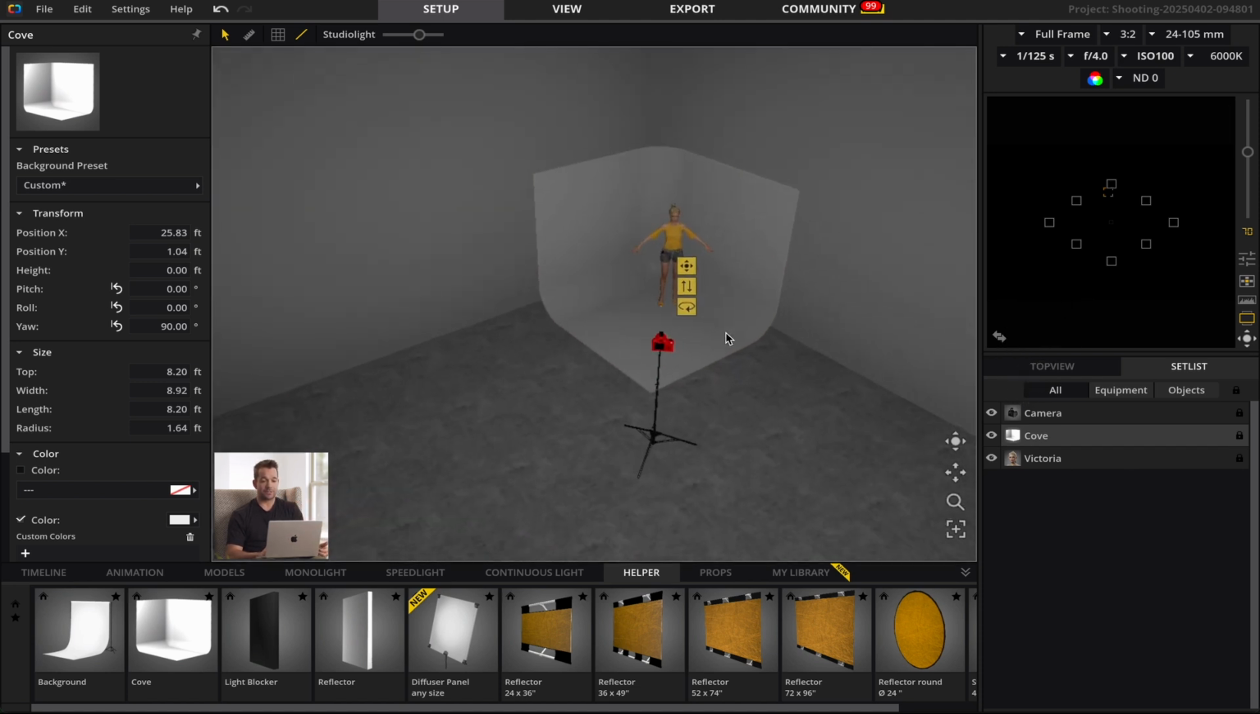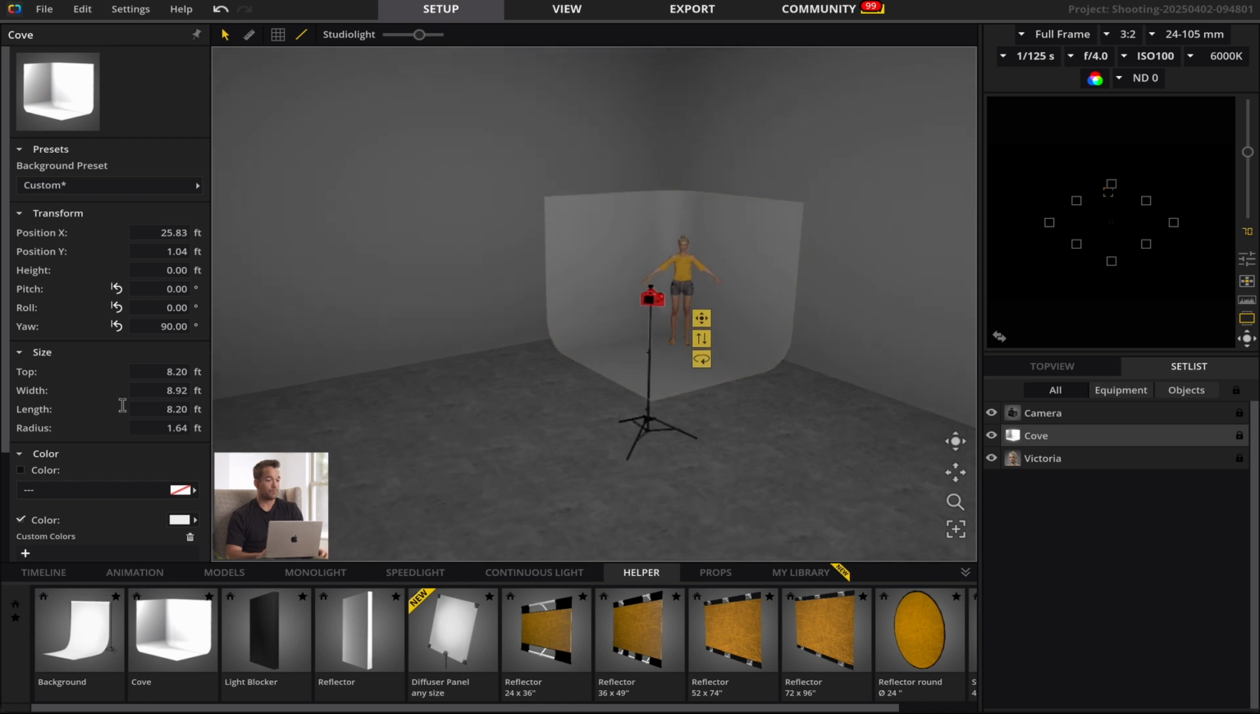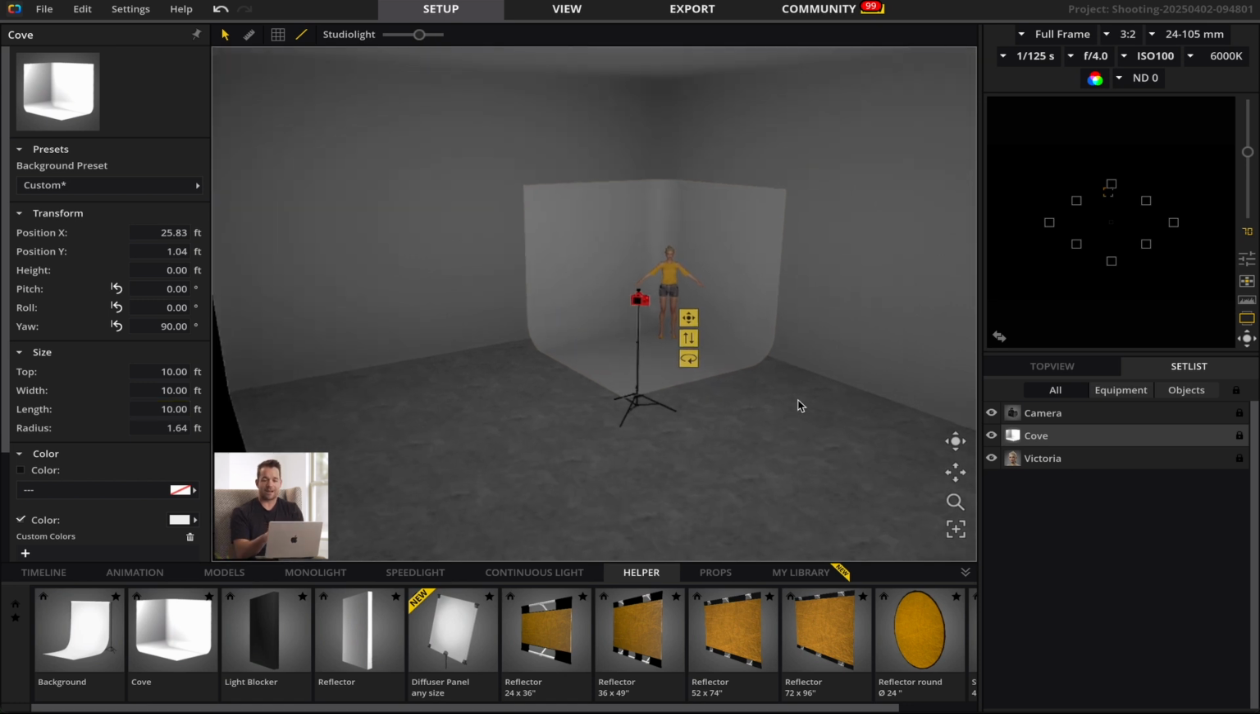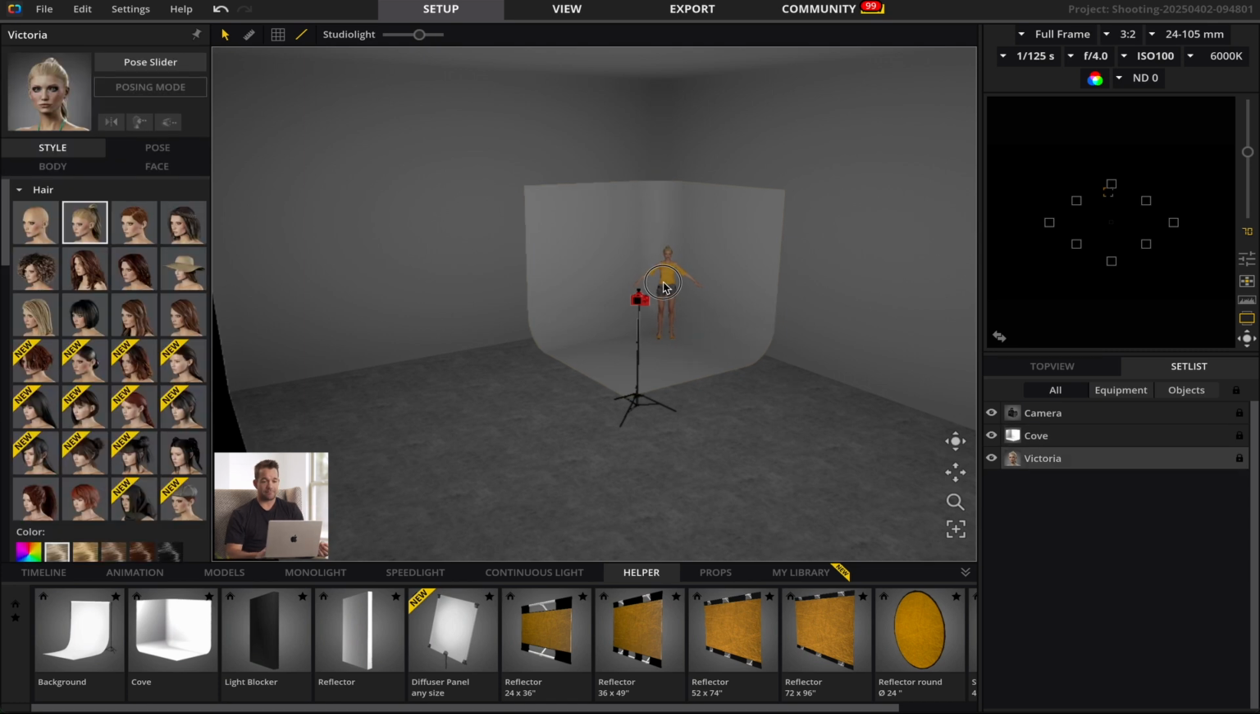Now this is also still the incorrect size. So the top, basically that's ceiling height. My whole psych wall is 10 by 10 by 10, so we'll do 10 foot there. The width is 10 feet as well, and the length is also 10 feet. So now we've got a representative size of the backdrop that we're going to be shooting on. And radius, you can change this. Basically, this is the radius of the curve itself. Mine is a 24-inch radius, so we'll go ahead and change that to 2 feet. And now we've got a nice psych wall there.